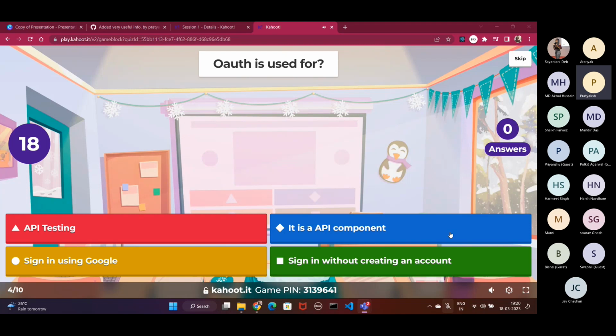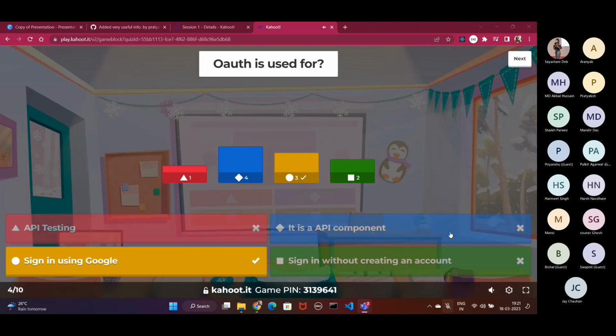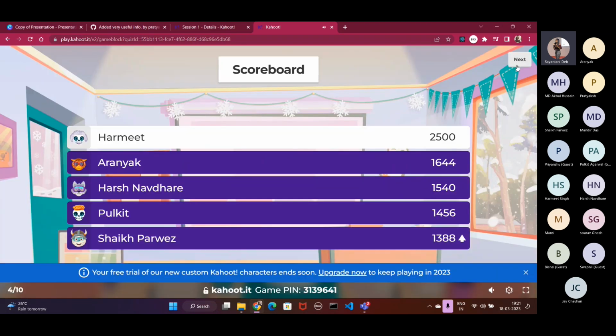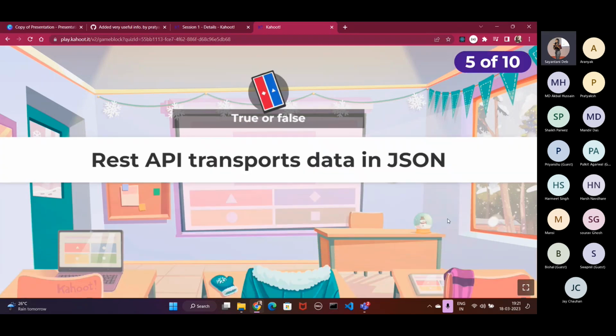OAuth is used for API testing, it's an API component, it's used in sign in with Google, or it's used in sign in without creating an account? 3 people were able to answer it correctly. Heading over to the scoreboard, Harmit is at top again. Okay, next question.